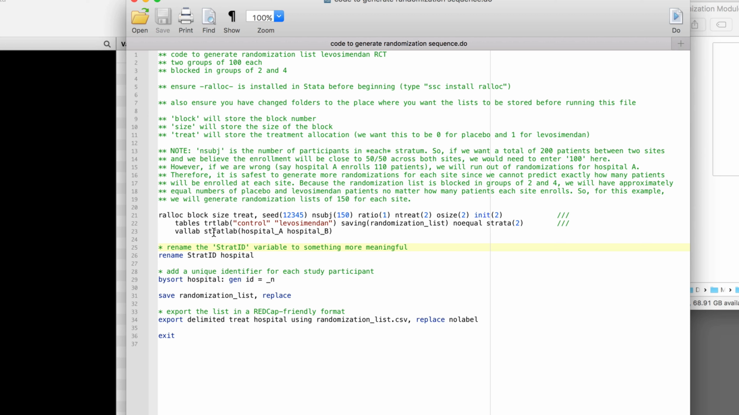You will also notice that we have some stratum labels at the bottom. Finally, you will notice that we are exporting not only the treatment allocation, but also the hospital stratum. This will allow REDCap to understand which list to be using for which patients. It will match the number that we have assigned for hospital in the random allocation list to the number that we used for hospital in our value labels in REDCap. Again, it is critical that these match.